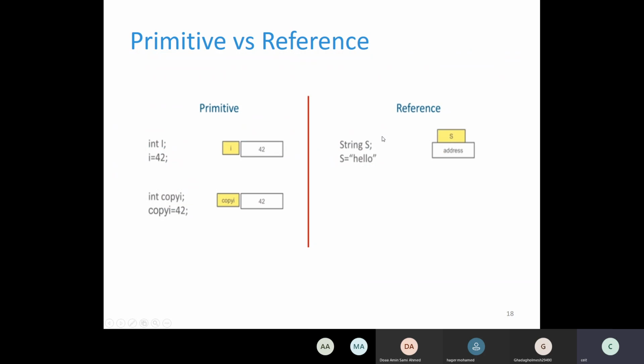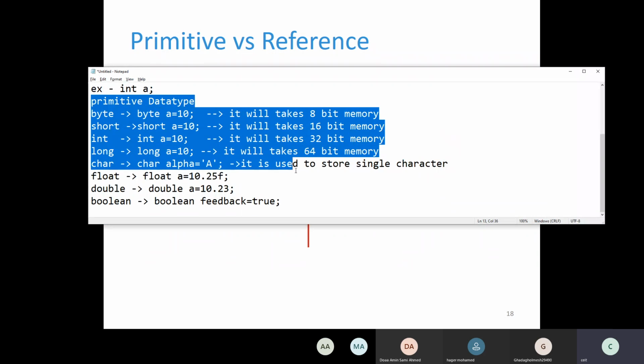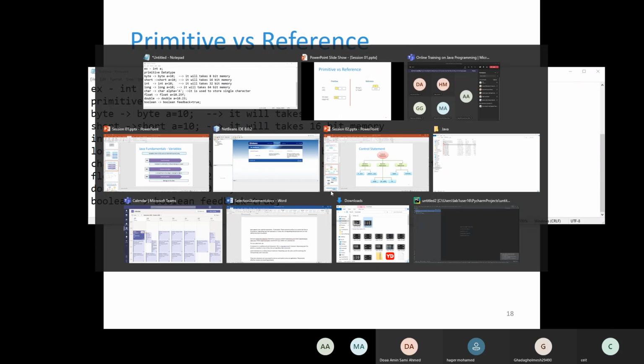Then you have the reference type. Reference type means it will create a reference, to refer to this variable. Don't worry about the reference type. I will explain it later also. First, just tell me, do all of you understand all the 8 primitive types?